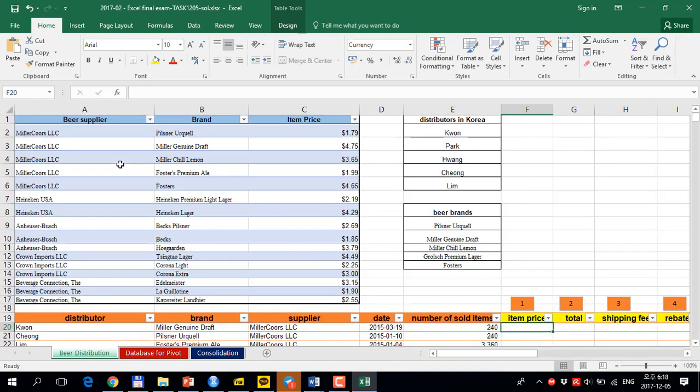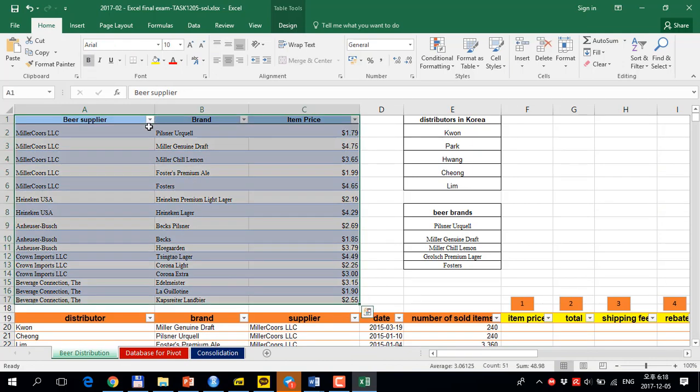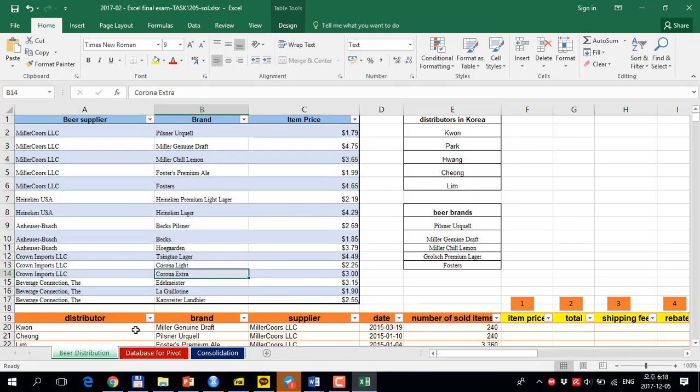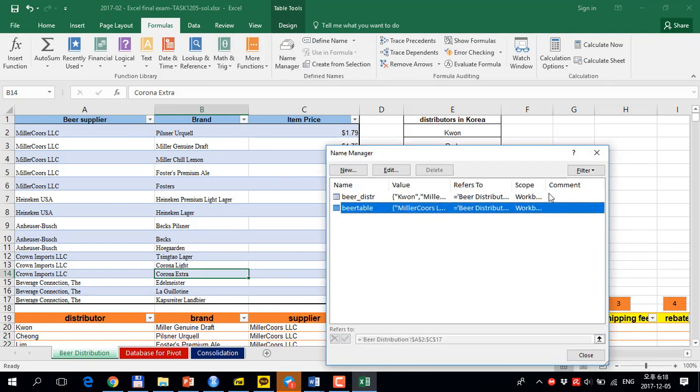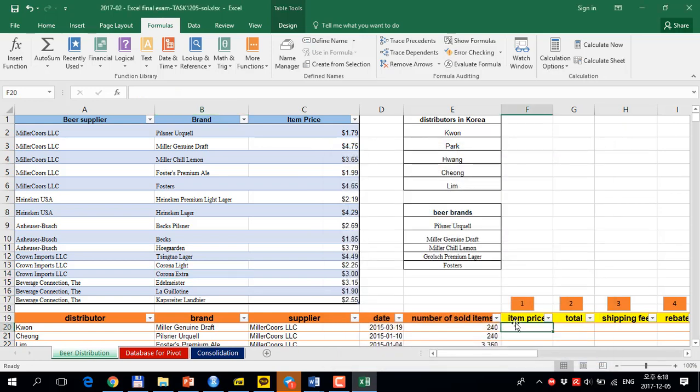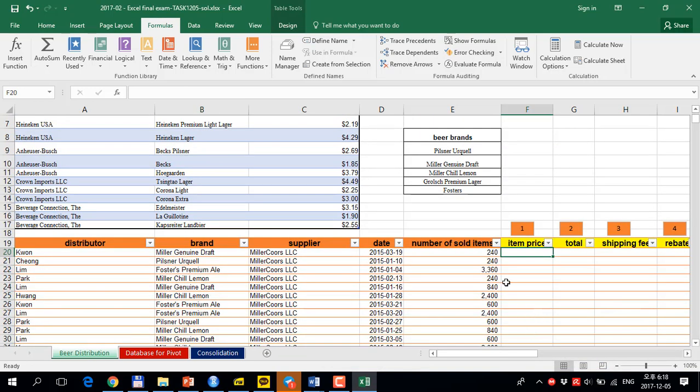So first I know this has a name as well. Let's check it. What is the name? Beer table, and if I go to formulas I see by myself, so I have a beer table and I have a beer distribution. Good. Then all I need to do is to find out the item price per item.